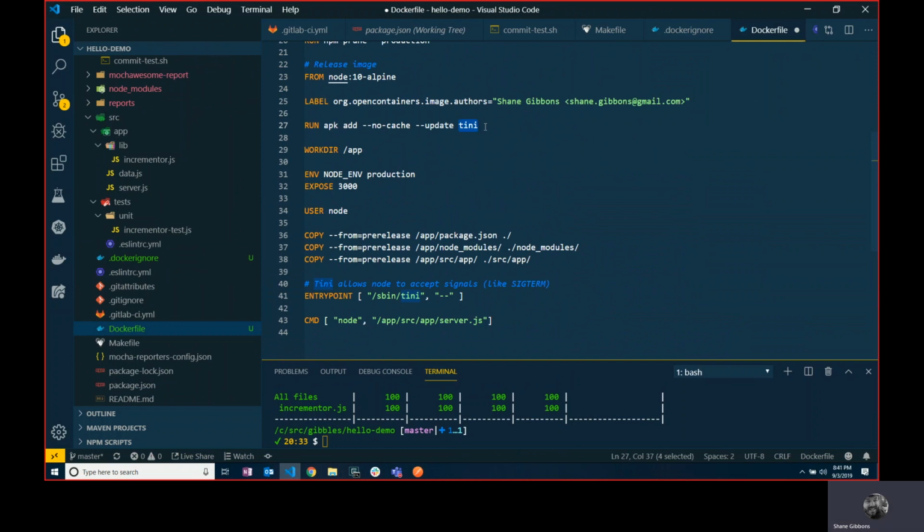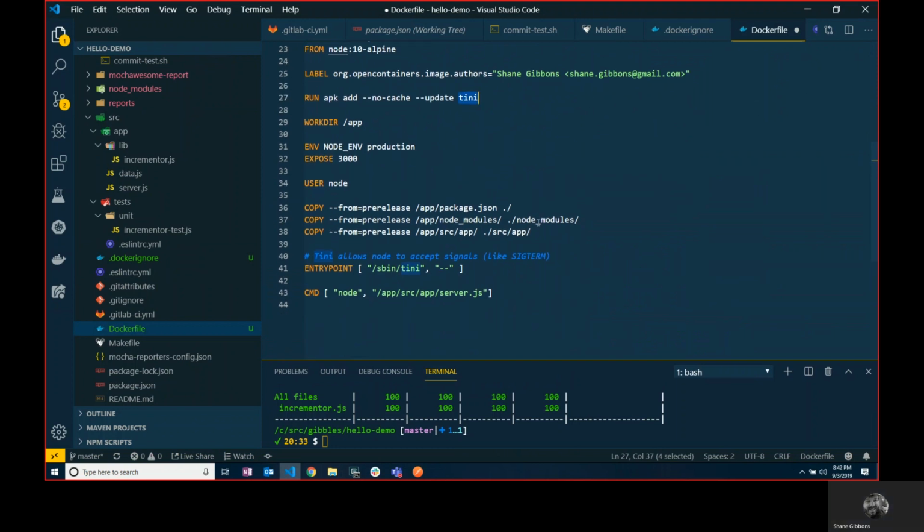And so there's this little thing called Tini, T-I-N-I maybe, I don't know. But it's a proxy that will sit in PID 1 and accept those signals and send them on to whatever other app is running after it. So now I can run a Node container with Node as PID 1 or as the entry point, and I can Ctrl-C that bad boy. Anyway, by the way, our entry point is Tini, and the command that gets passed to that is node, calling our actual application.